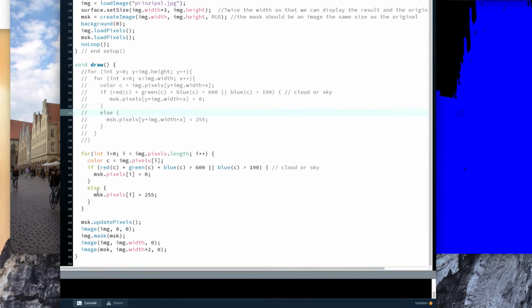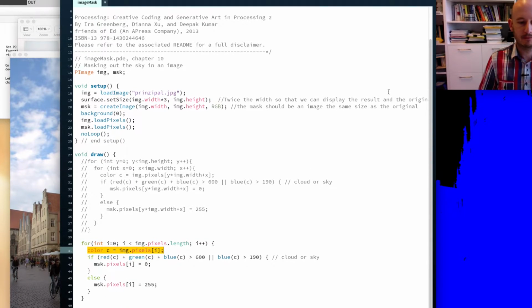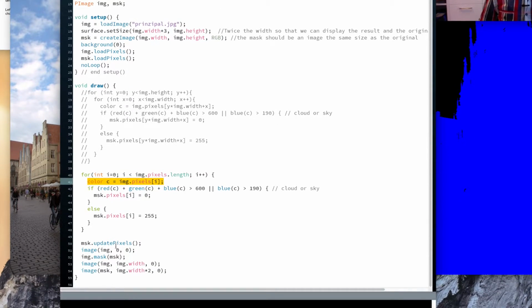Here is where the magic happens. So we have a for loop where we're going through all the pixels in the source image, starting with the first pixel going through until the last. We're getting the color of each pixel one at a time. And we're doing a little bit of maths here.